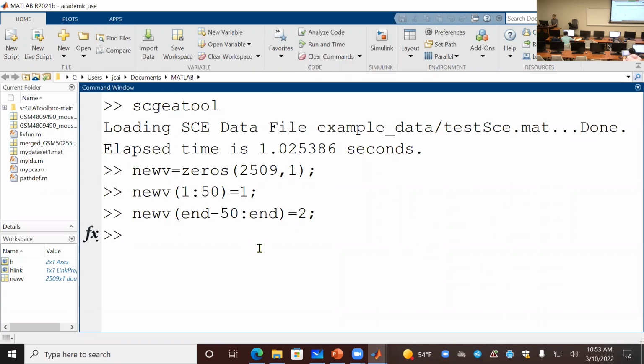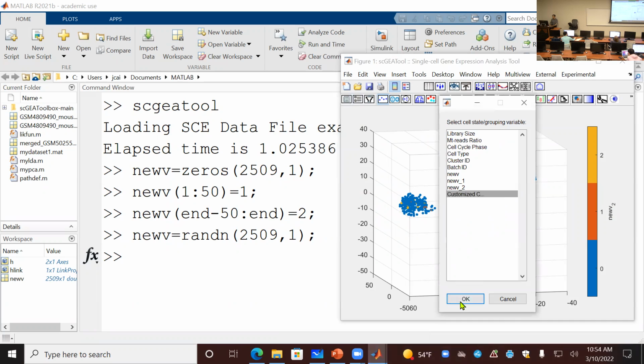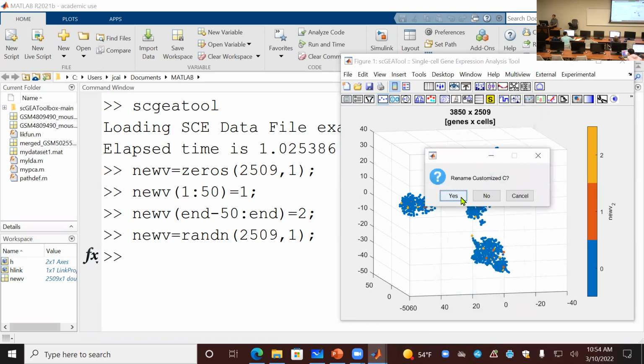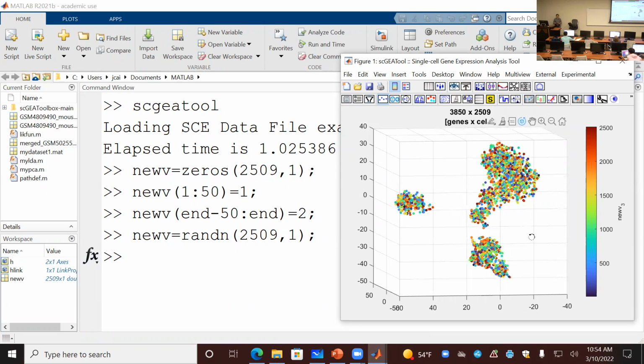You may also try random variables. So if you have maybe normal distributed, okay, in this case you have random variables, and every cell is indicated with different colors.